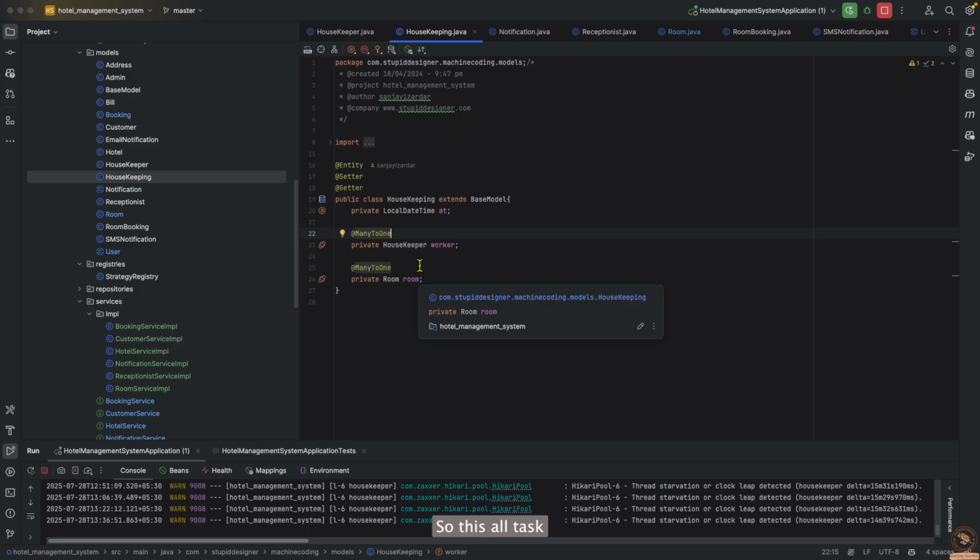So this all task maybe belong to one room, and that's why we have many to one relationship here. But we don't have many to many relationship. The main reason is one housekeeping task cannot belong to multiple rooms. Means cleaning of this room will belong to cleaning of this room only. Cleaning of this room may not belong to multiple rooms. If you want, you can also create the status, okay, housekeeping status. But I think for this application, this housekeeping class is enough.